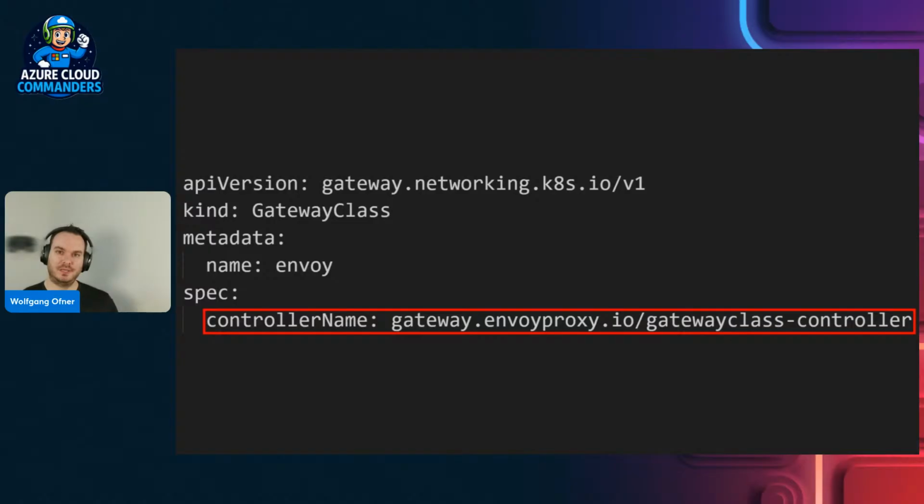And this is the only thing you have to change if you want to change your controller. Let's say I want to move to Nginx. I look up the controller name, I change it here in the gateway class, I redeploy the gateway class, and that's it. I don't have to touch any of my applications, and everything will work from then on.